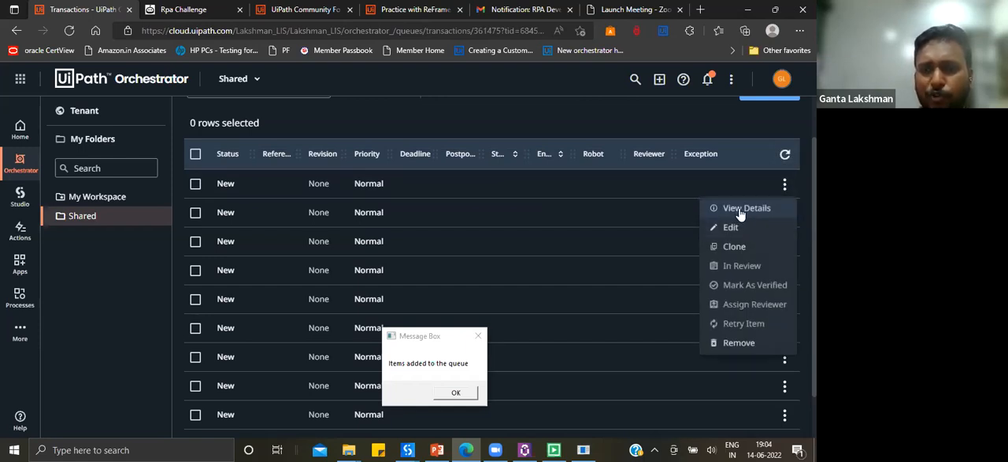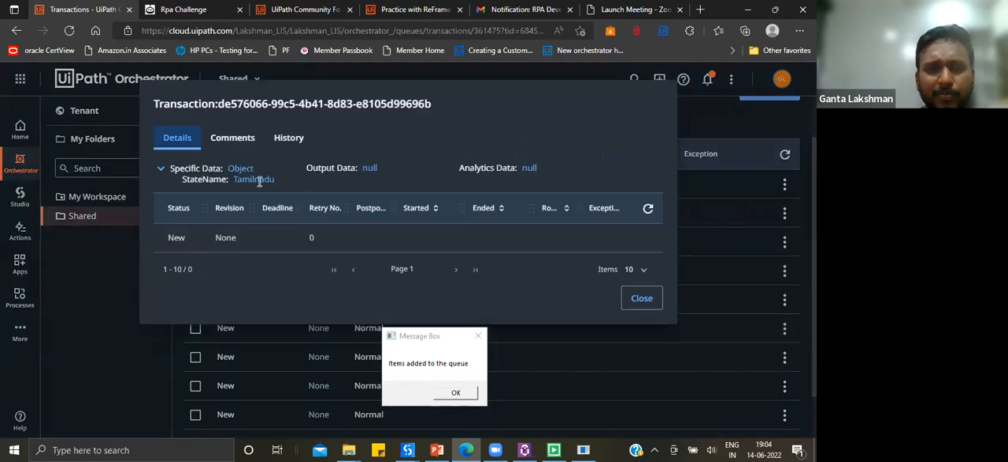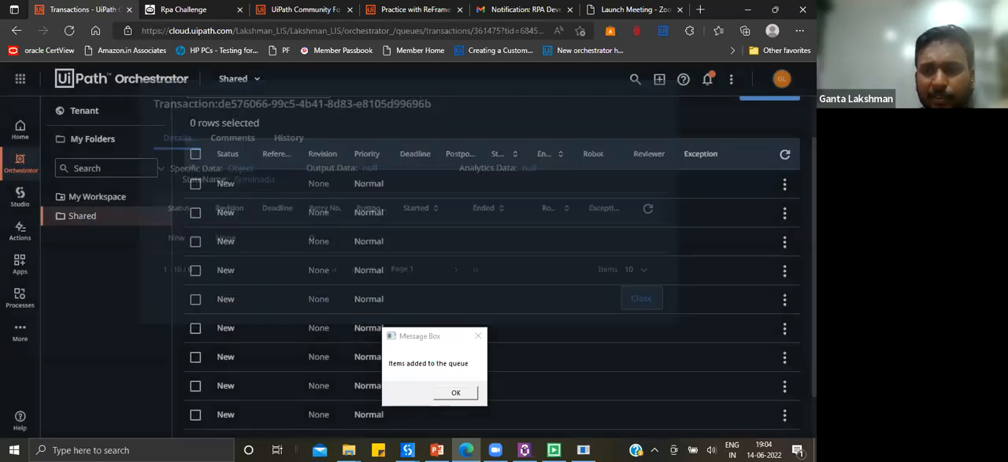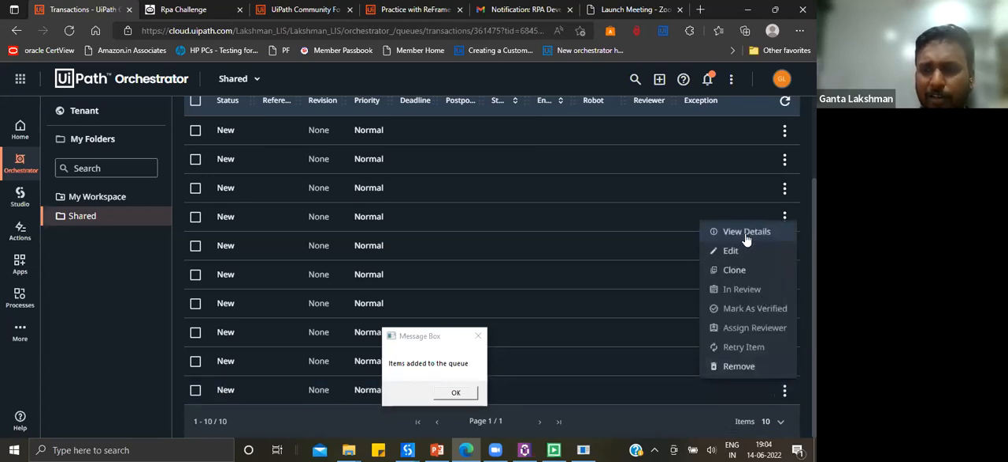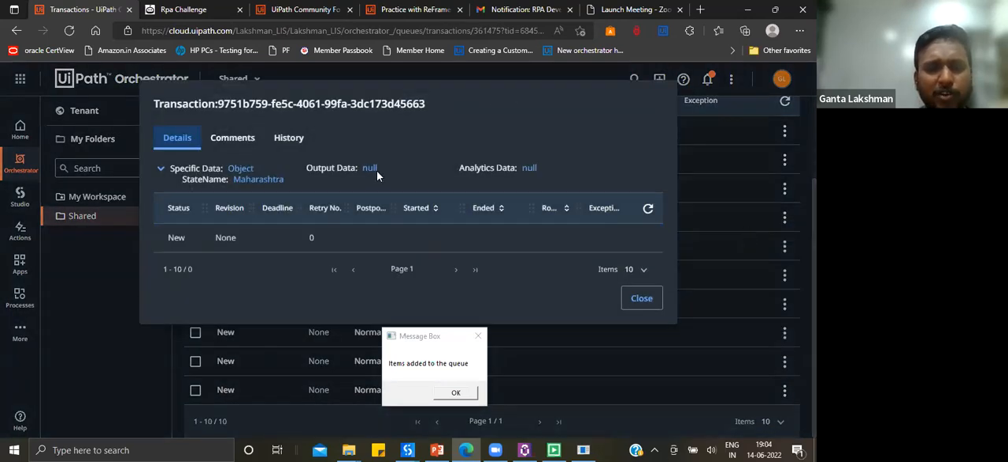I'm clicking on this View Details. See, here it is Tamil Nadu. All the state names came, and initially the queue item status will be New. The queue follows first in, first out. Which item in the Excel file is first? The first row contains Maharashtra, so it was added at the bottom. You can see Maharashtra is here.